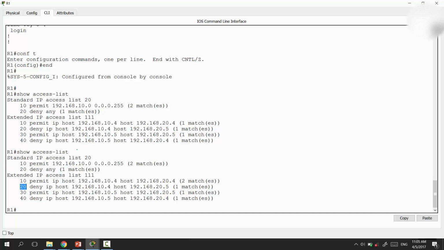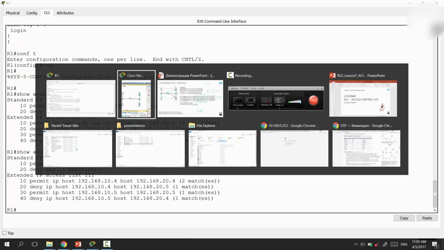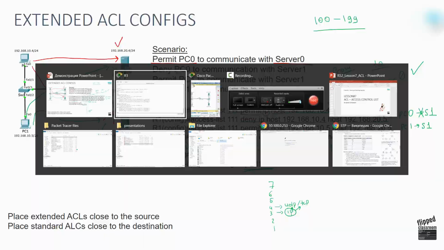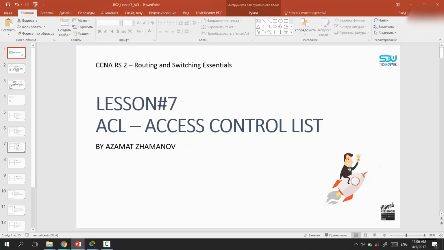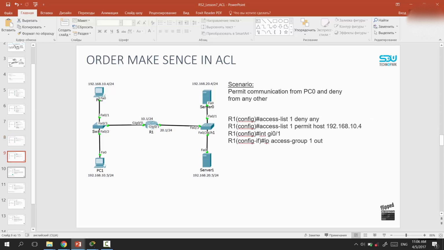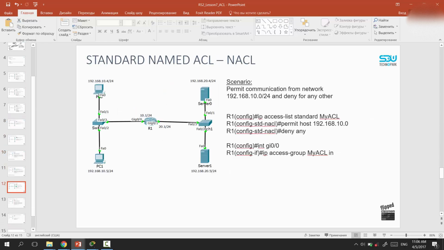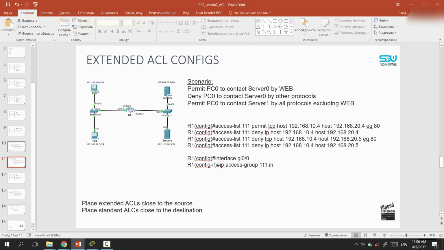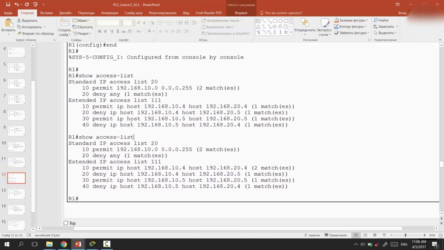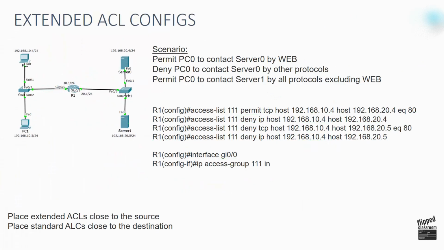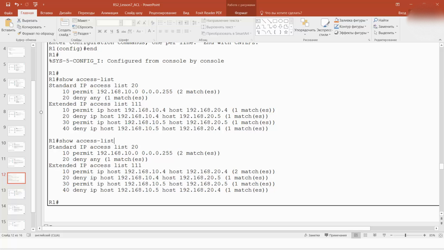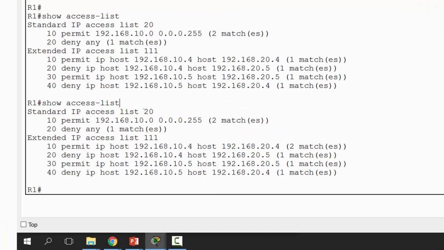And why is the sequence number looking like 10, 20? So we have a step of 10, guys, of value 10. So when you are creating an access list and creating some rules, you have a step of the sequence between these rules, which is 10.